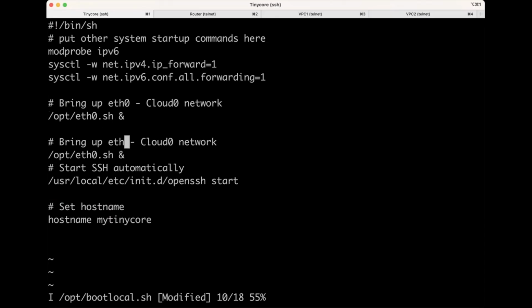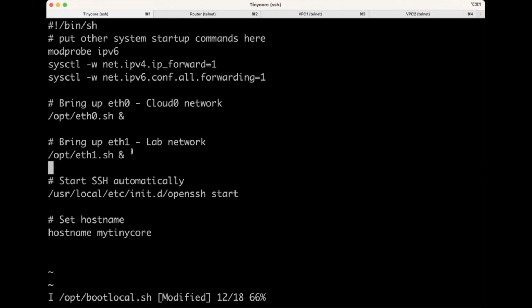This one I'll copy and paste and edit for Ethernet 1. Here we will change it to Ethernet 1, and instead of Cloud 0 I will change it to Lab Network, and Ethernet 1 instead of Ethernet 0. So we have successfully updated the bootlocal file, which includes Ethernet 0 and Ethernet 1 startup script along with SSH configurations and hostname. Now I will save and exit the file.